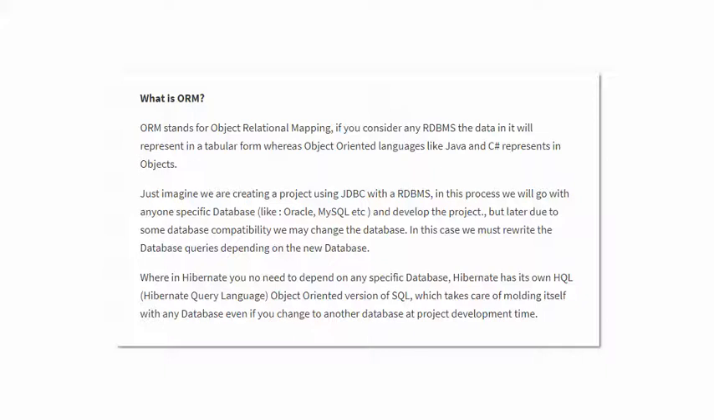In Hibernate you need not depend on any specific database, because Hibernate takes care of all the databases. Only a few single lines of mappings need to be done in the config XML, which we'll discuss in a later video. Hibernate has its own HQL language, right? It's not SQL, but an object-oriented version of SQL, which takes care of molding itself to any database, even if you change to another database at project development time.